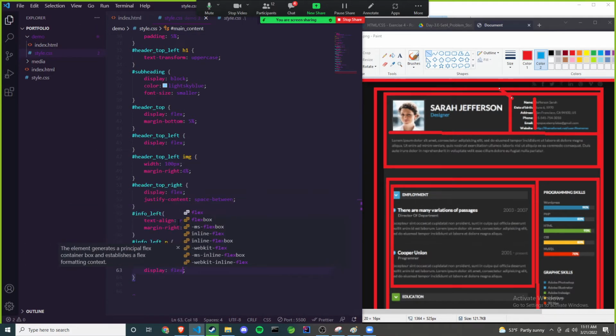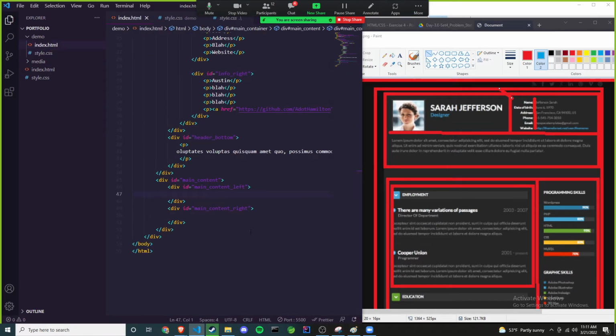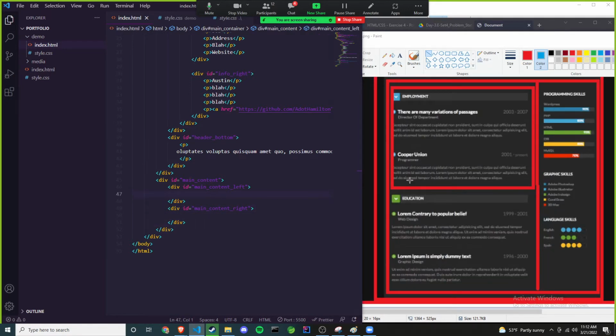Display flex, and then let's just add some stuff. So we're not really going to be looking at this for a little bit. I'm going to focus on main content left, which is all this: employment, education. I'd say there's probably the header here, this employment header, and I'm going to want to add some custom styles to that. So maybe I'll just give that its own div.